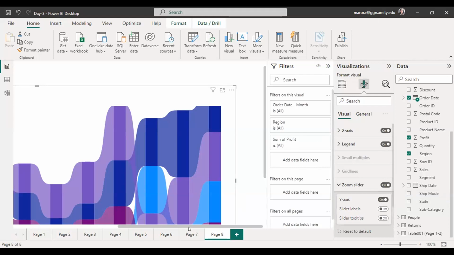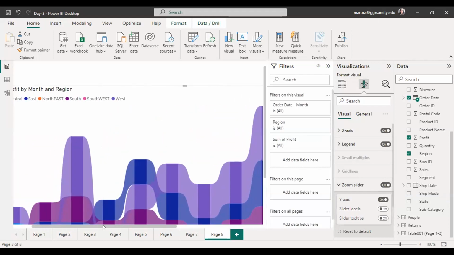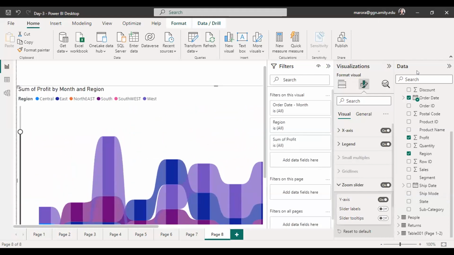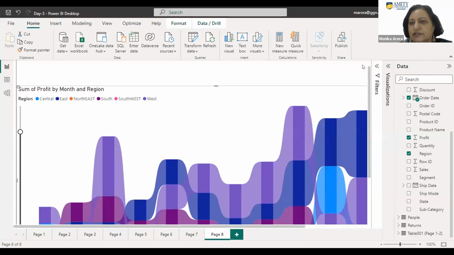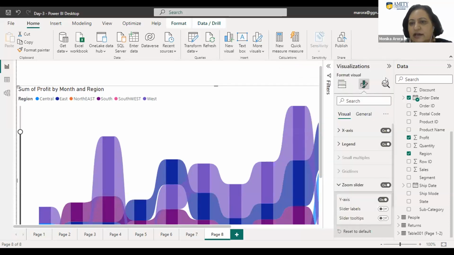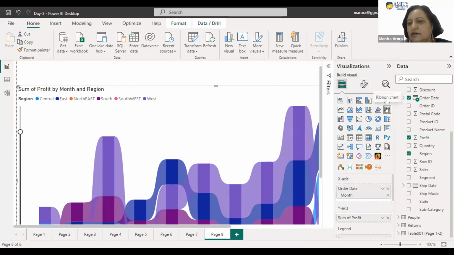Excuse me, madam. Yes, sir. I could get the results. Please, madam, repeat the steps to be followed to get this chart. You can go to the visuals first. Then there is a chart called the ribbon chart. Yes, click on the ribbon chart.